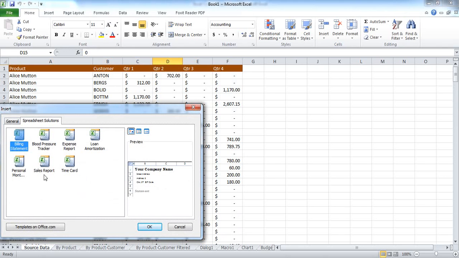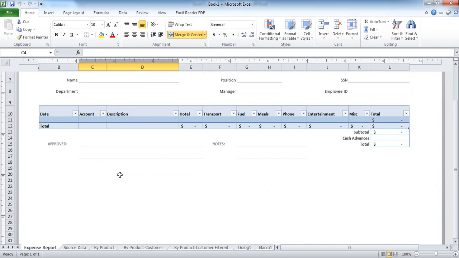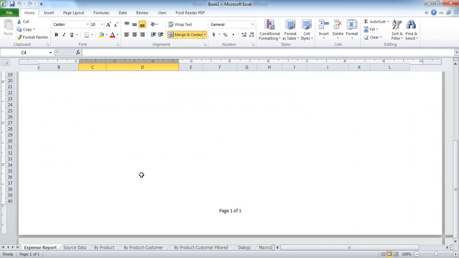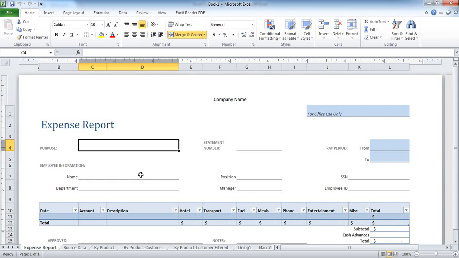What if I want to create an expense report for my home or maybe my organization? Going on it and clicking OK will present something like this to me. Formatting your sheet like this takes a lot of time, and by simply clicking on the insert spreadsheet solutions button, you are presented with already formatted sheets where you can straight away go ahead and input your data.